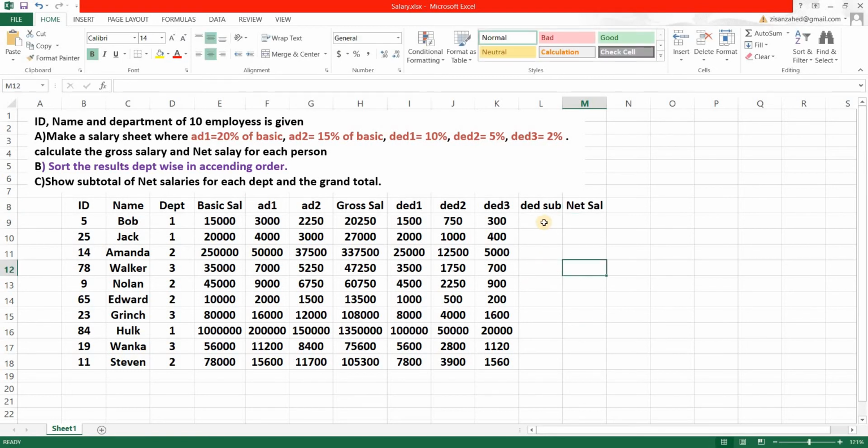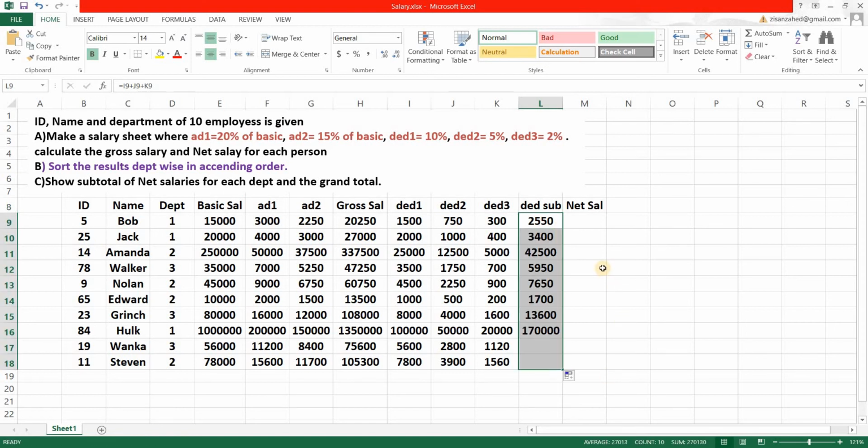Okay, all right. So in that sub, this time I will not use sum because I have already used sum once. That doesn't mean you can use sum twice or thrice. I'm just not using sum to show all the methods. Here I've chosen ded 1 plus deduction 2 plus deduction 3 and hit enter. Then I'm just going to copy it as usual. Done. Now I'm going to do the net salary.